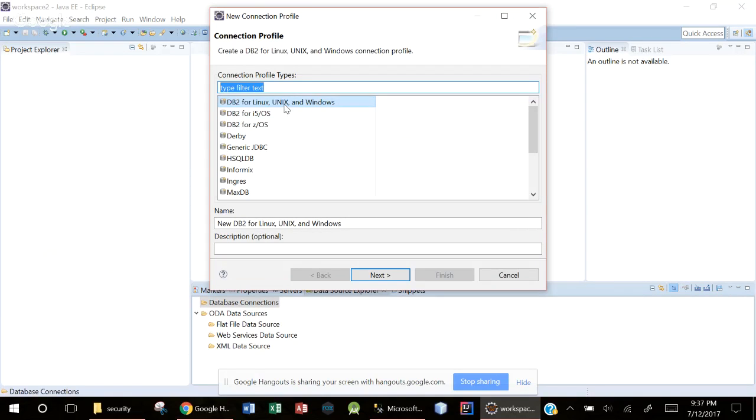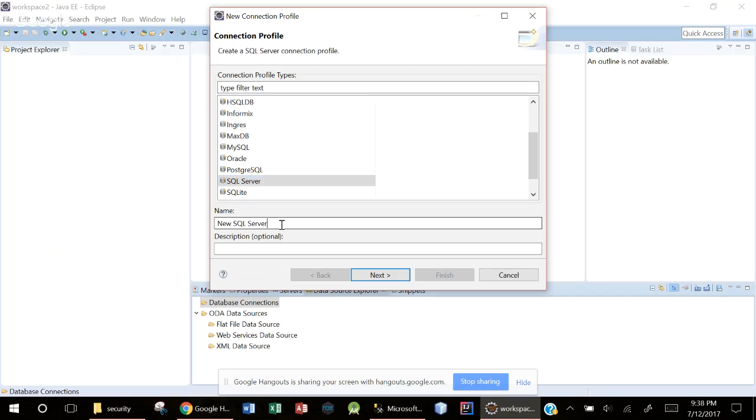All right, scroll down to where it says SQL Server and click on that. Now, down a little bit further, you'll see a name, and it just says New SQL Server right now. Change that to something that's going to let you know exactly what database you're working with. I tend to just name mine after whatever the SQL Server instance is called. But you can leave New SQL Server. It doesn't really matter. You can call it whatever you want. It's just a name for your reference. I'll call it SQL Server New. There we go. And then go ahead and hit Next.